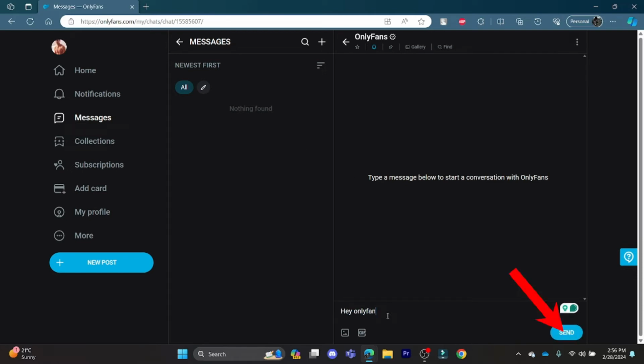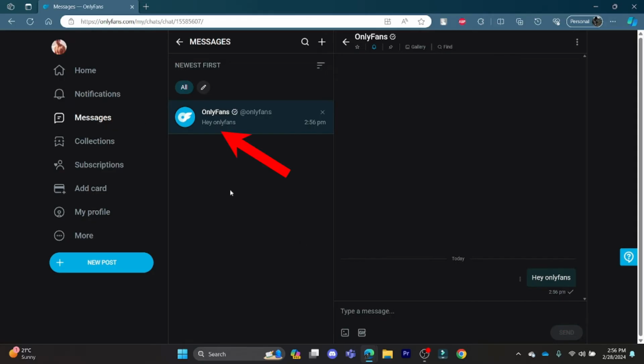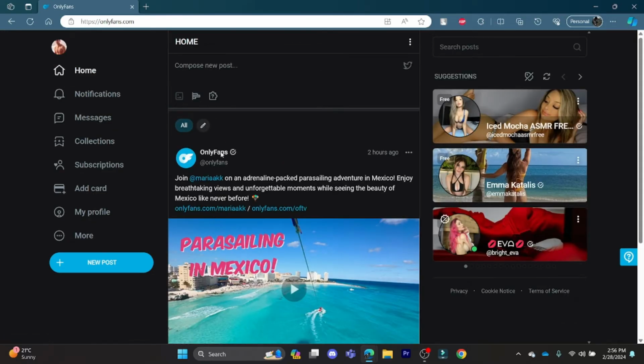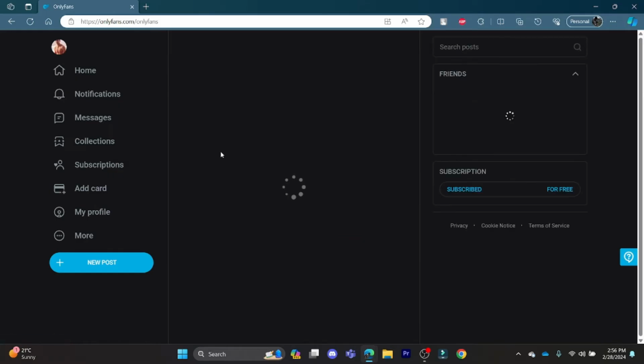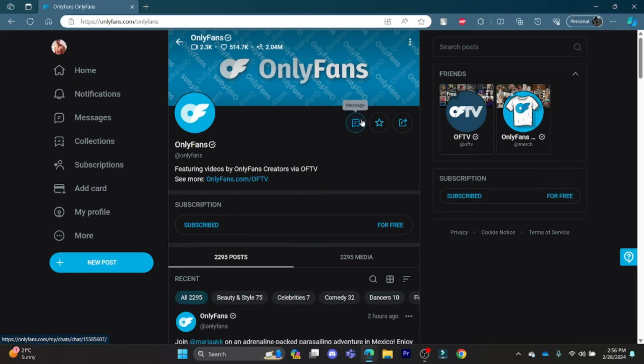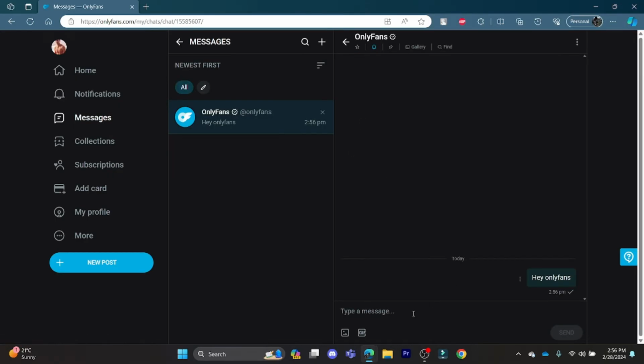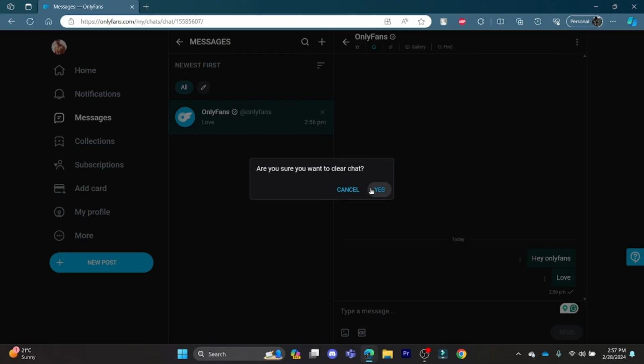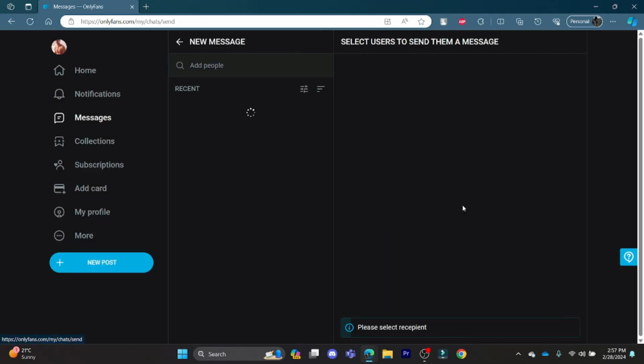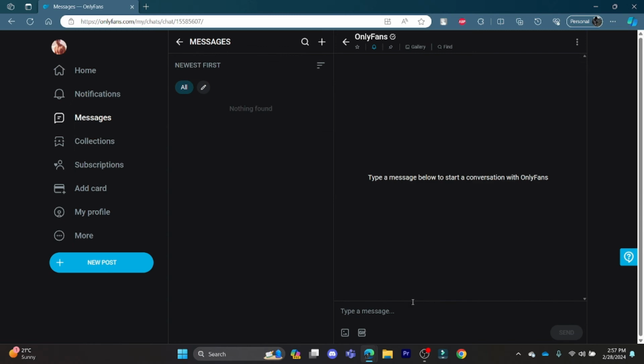So let me show it to you. I am messaging OnlyFans and you can see clearly that if we go to their screen and click message, you can lead to this page and you can start messaging them. After you click send, you can now start messaging them. So it's quite simple. You can simply delete it after your message also. If you click new message and click on the subscribed person, you can start messaging with them.